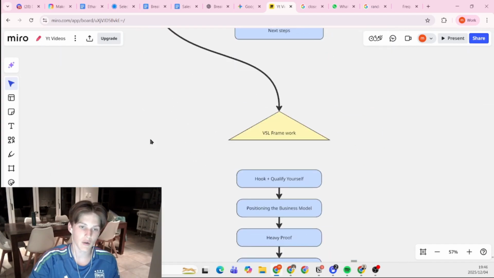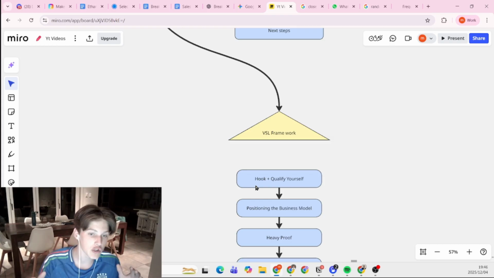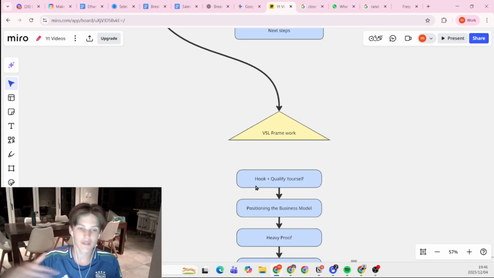Okay, in terms of a clean VSL and what your VSL should look like, so hook plus qualify yourself. That's the biggest thing. You want to always hook people in. Same with short form content. You always want to hook people in. Then you want to start qualifying yourself. So tell your story. Tell people how you got from A to Z. So how you went from a college student or working a 9 to 5 to making multi-million dollars. Whatever it may be, you always want to qualify yourself and show people that you are who you say you are, and give them social proof so they actually listen to you. That's the biggest thing.